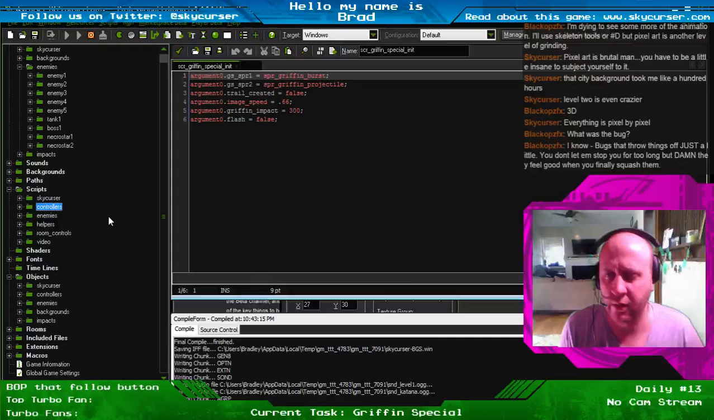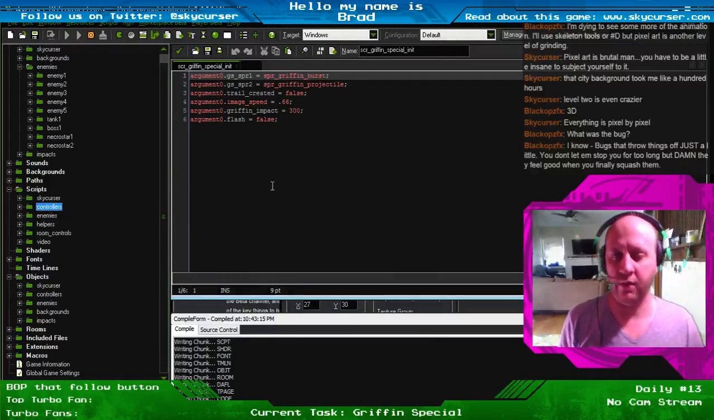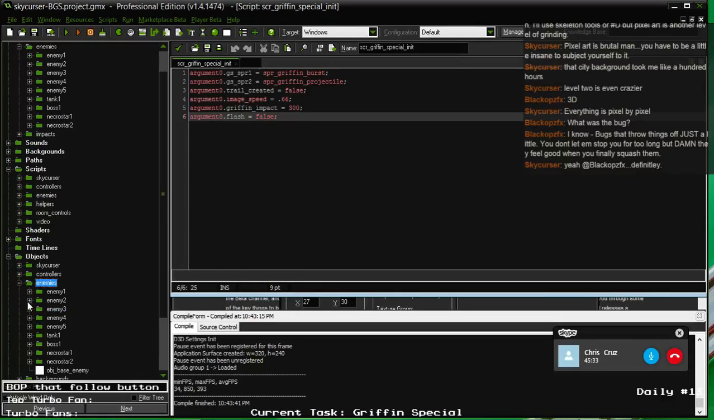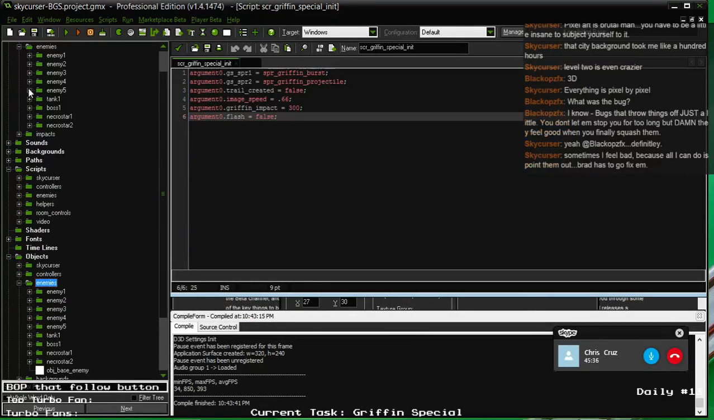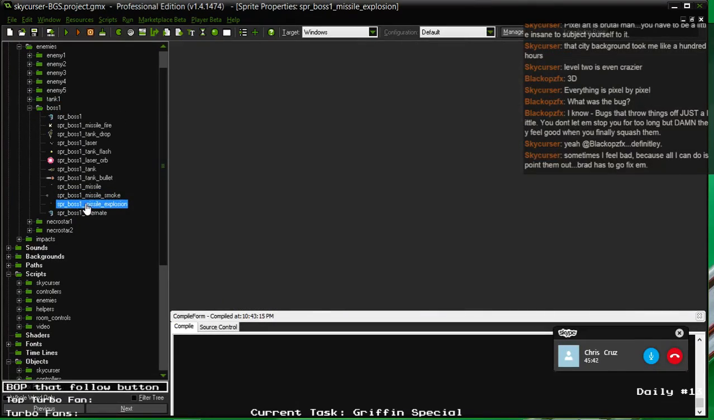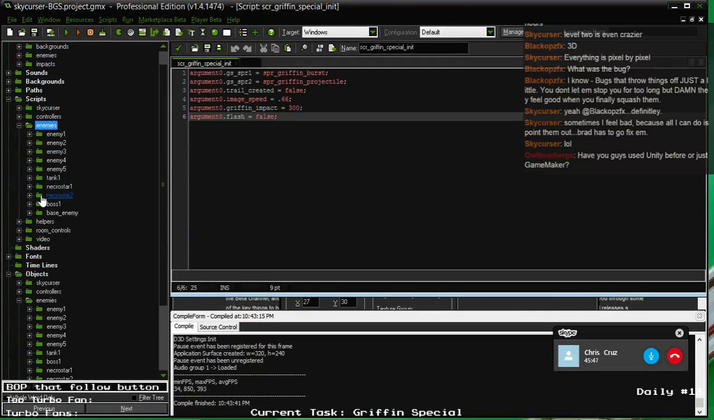This thing's acting like it's trying to go back in game, and I didn't even hit it. I'm going to have to cancel out in a second. Close. All right. Enemy. I know we've got to look at the boss, specifically the boss explosion. Oh, that's the sprite. I'm looking at the wrong thing. Sprite, enemies, boss.